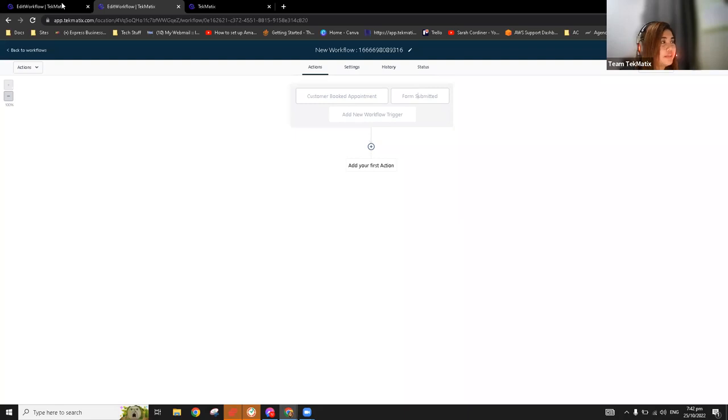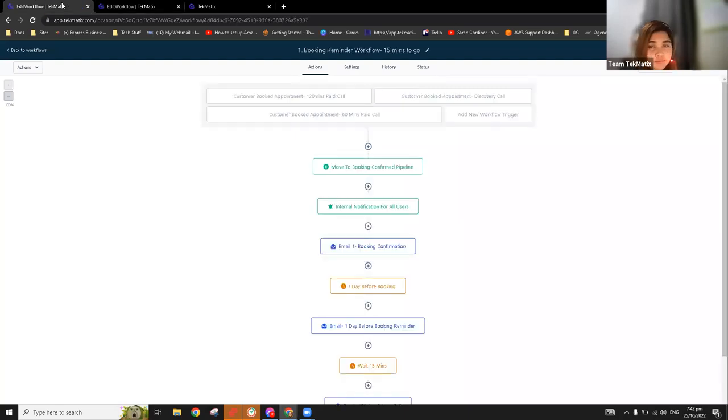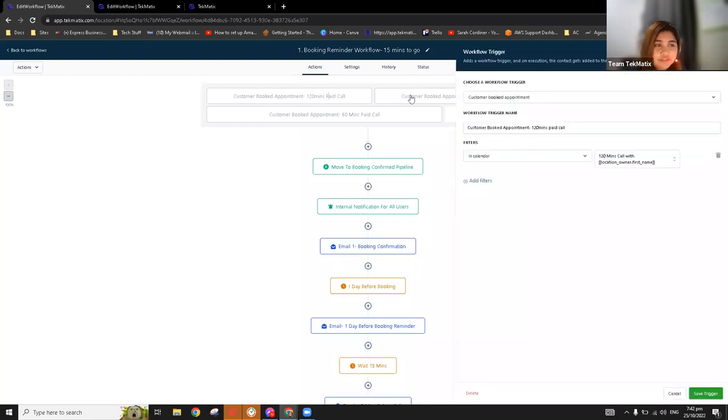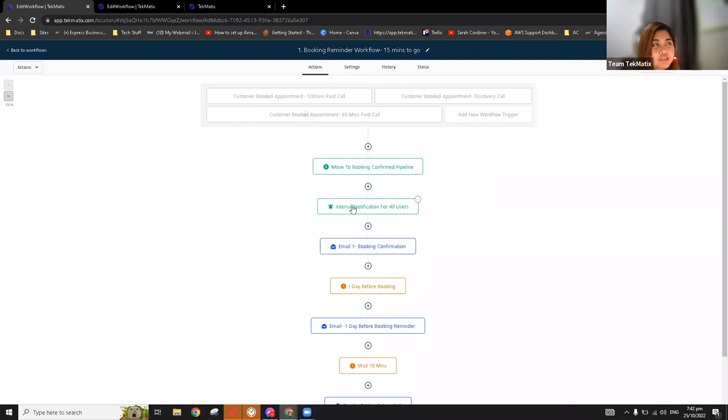So let me show you the workflow that we have on the appointments. As you can see, we have three main triggers on this workflow. We have this calendar, and this calendar. Because that's the calendar that we have, and you want all the calendars to have a specific automation.